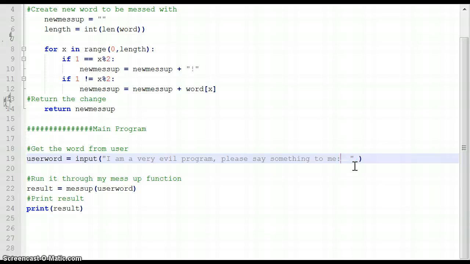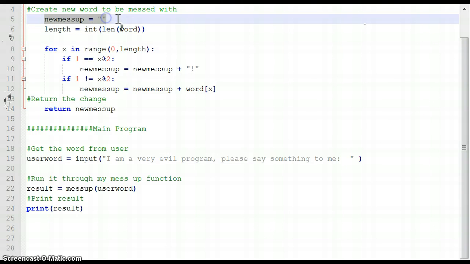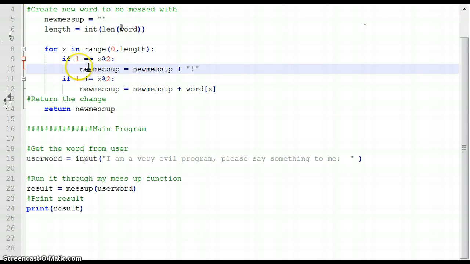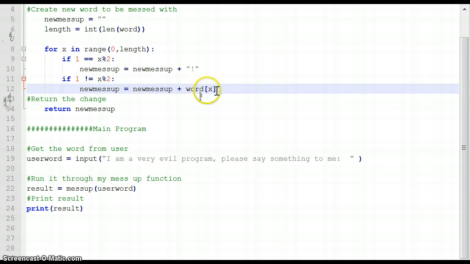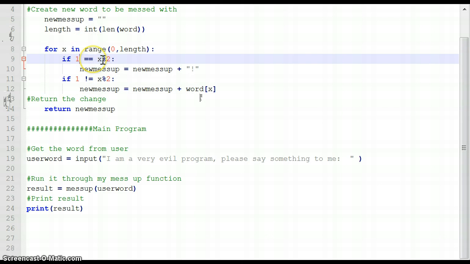And what I'm going to do up here is, instead of new mess up being a blank list, I'm going to create it as a blank string, right? I'm just going to take the word, so I made it blank. If it's this, I'm going to have it be that blank or whatever I have in the word, plus an exclamation point. If it's not like this, I'm just going to add what was supposed to be there, right? So you can imagine I just have little blocks, and I say, okay, I have maybe three of the letters of the word, and the fourth one I add is according to whether it's equal or not equal to 1 mod 2, right?